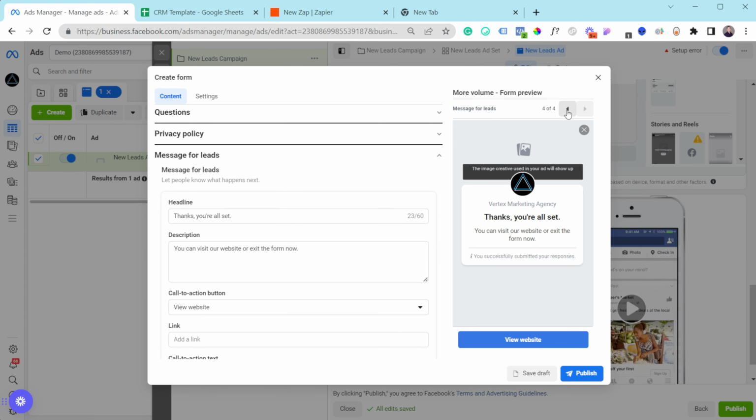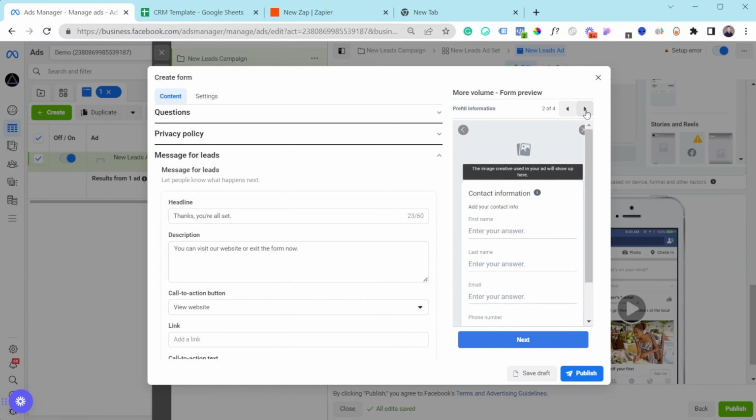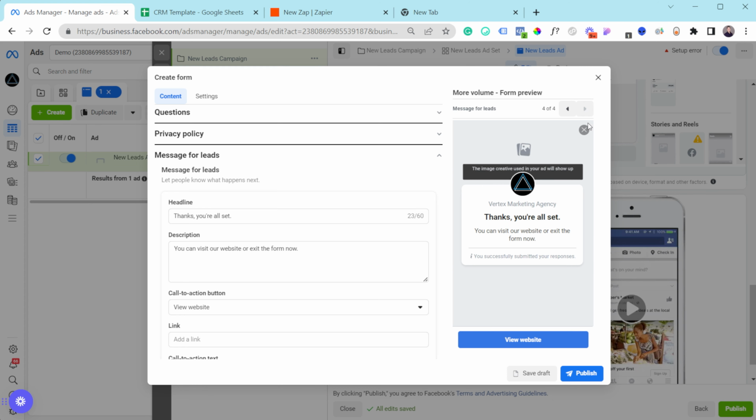So if you look here, there are little arrows and you can move from page to page. This is the landing page where you're going to have your little thumbnail here, a good headline, and then some information about what this form is all about. And then here, this is where you can ask your questions. Number 3, this is a privacy policy. And then number 4 is going to be your thank you page.